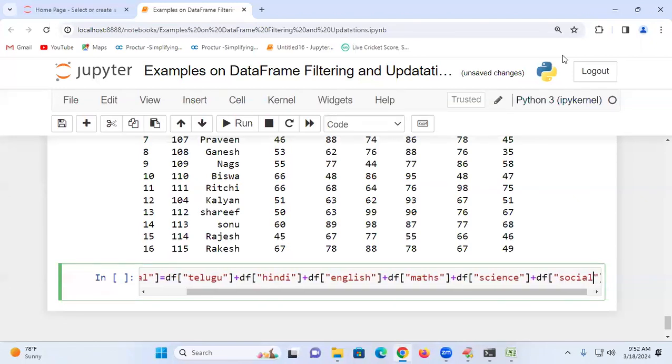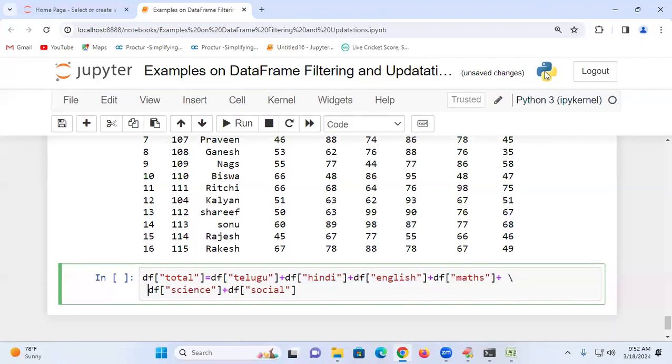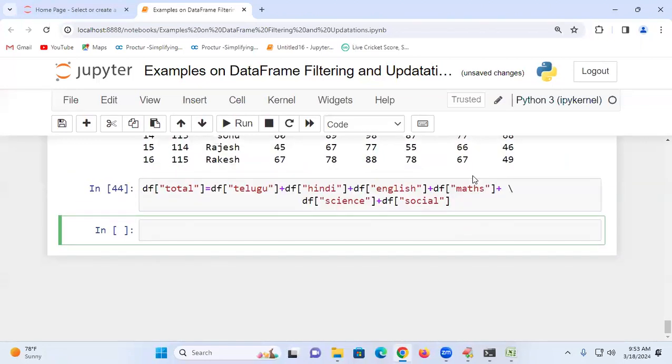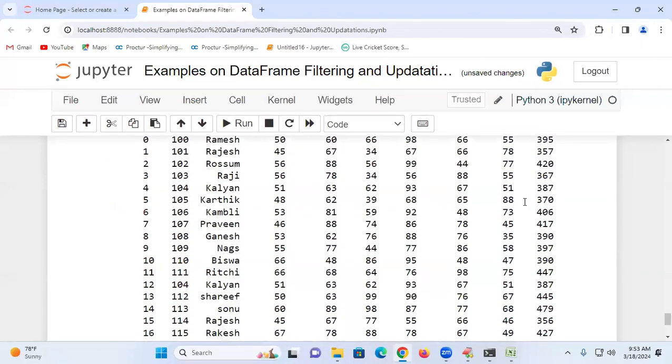So social studies. Now I'm writing here a slash. I'll bring it. Will you understand that? Why slash? For continuity, because if I take the screenshot of that, this is cutting. That's why. So come out of that, print of what? df. Total coming or not?